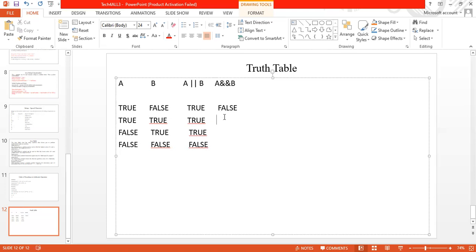Here, true and true will return true because they are the same. And for A is false and B is true, because they are not satisfying the same condition, it will return false. Now, false and false will also return false. This is what we know as a truth table.